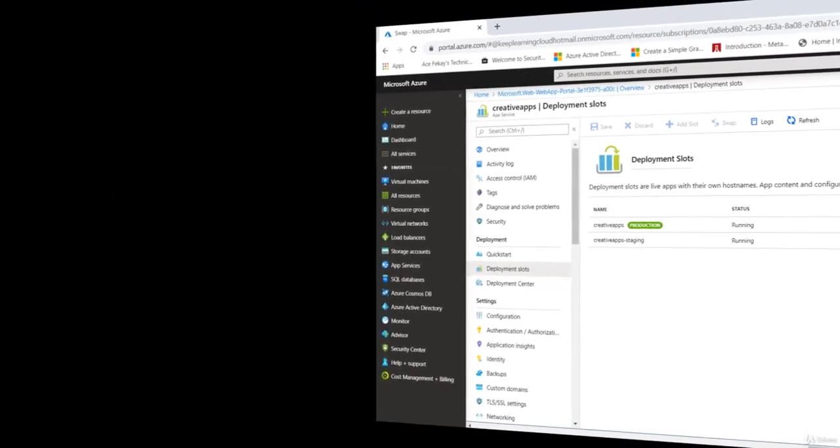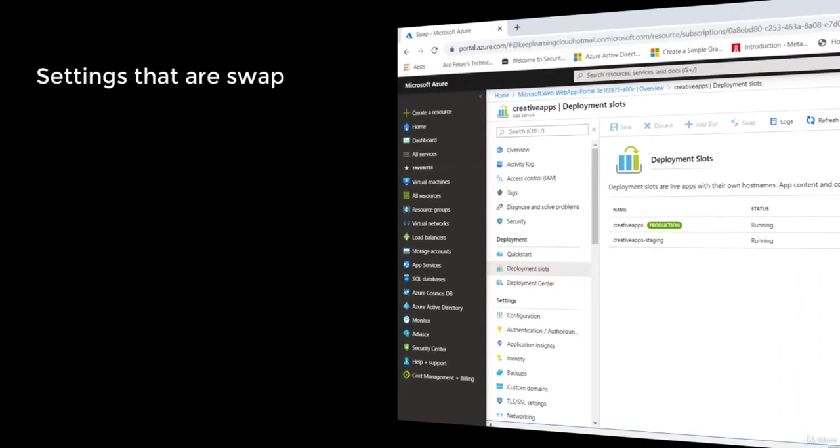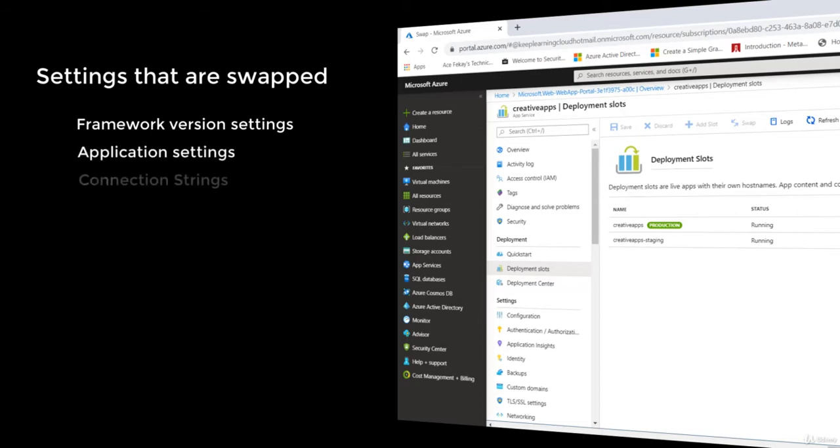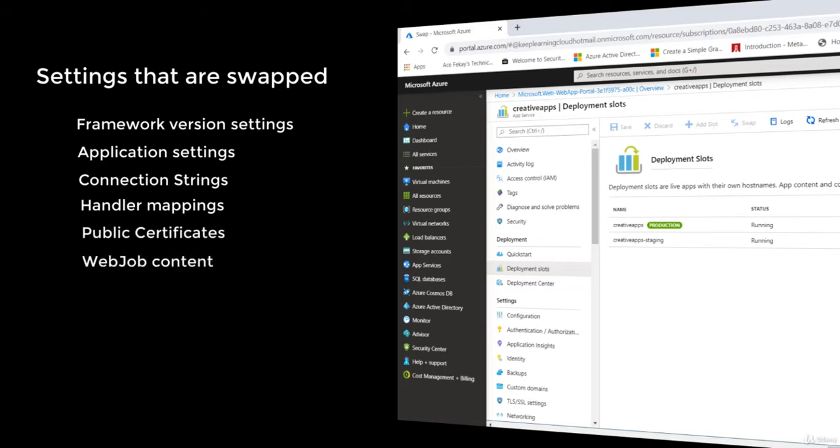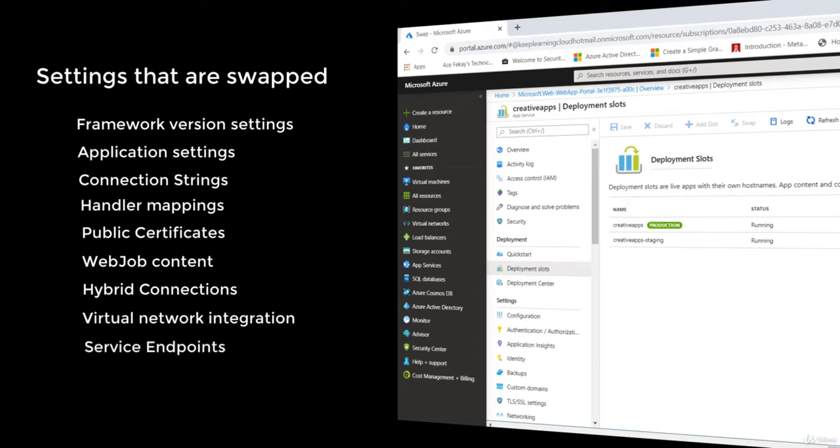There are certain settings that get swapped, and they are any framework related settings. Could be WebSockets, could be 32 or 64-bit related settings, any application settings, connection strings, handler mappings, any public certificates that you might have used, web job contents, hybrid connections to your on-premises, or you might have integrated with your virtual network or even service endpoints. And if you have integrated with Azure CDN, the content delivery network, they will also get swapped.